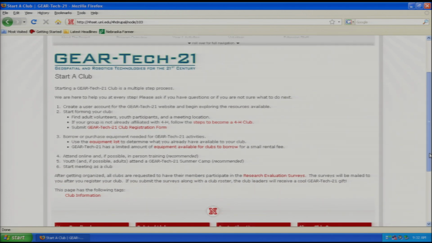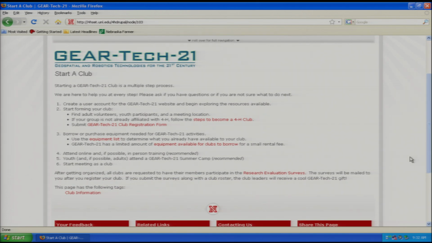Here are the basic steps to form a club. By now you will have already done the first step, which is to create a user account and explore the resources. From there, you'll want to start forming your club. You'll need to make sure you have adult volunteers, youth participants, and a place to meet. Also, if you have not already become a 4-H club, you'll want to follow these steps to become a 4-H club.